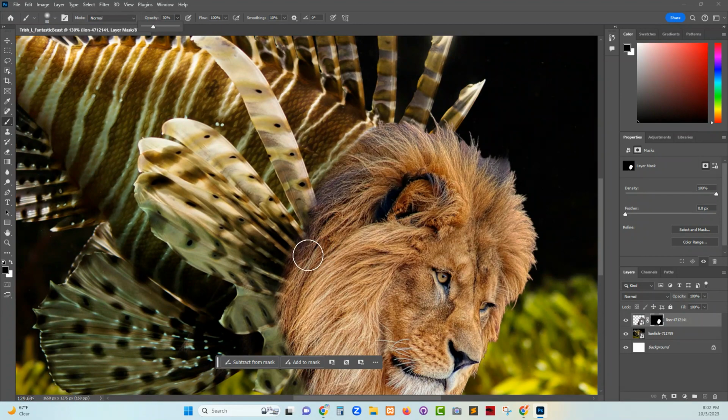And see if I can maybe get some of that to come through, right here. Maybe. Here's our little fin. Yeah, that's looking pretty good. So you can see I've got this little bit of fin here coming out from behind the mane. I'm going to get some of this mane out as well.